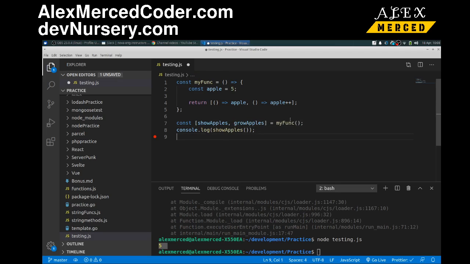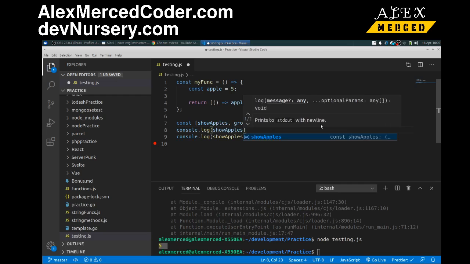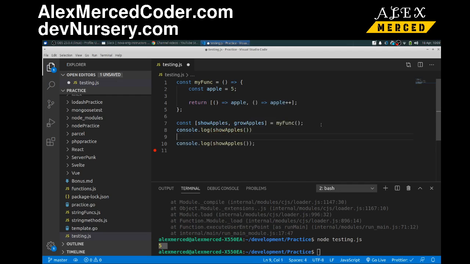Okay, now I have those functions going into grow apples and into show apples. So then what do I do? First, let's do a show apples. Console.log show apples. And then we will do a grow apples, just so you can see that one gets added. It's all referring to the same variable.